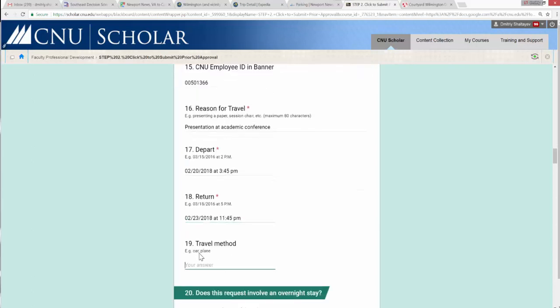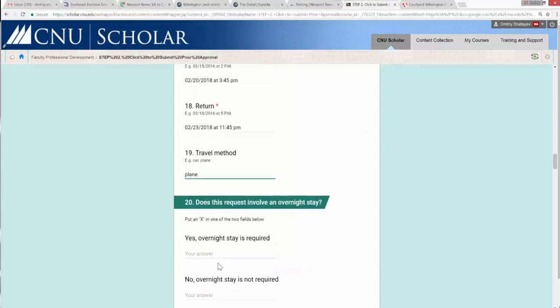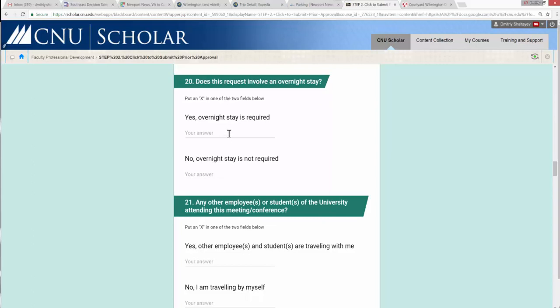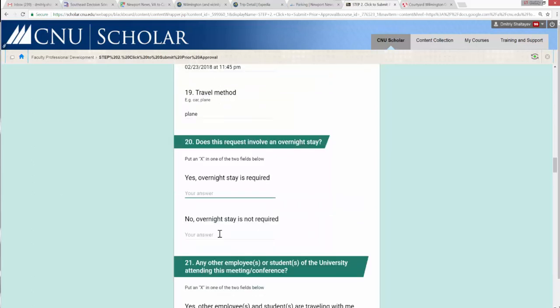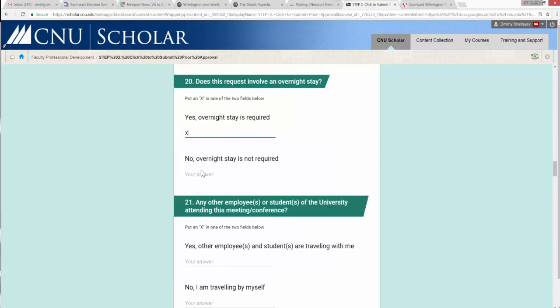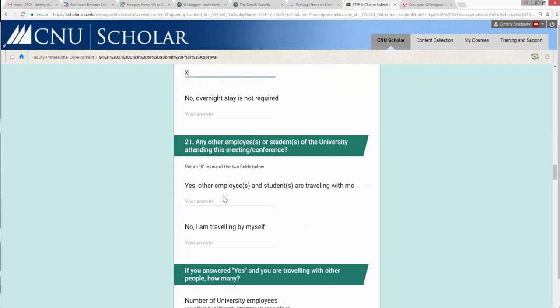Okay, travel method. Here you have two options, car and plane, and we're going to get into the specifics of what both of these involve as far as the PRIOR is concerned. In my case, I'm going to pick plane. All right, overnight stay is required. Well, this is going to be a trip that will take 4 days, so clearly overnight stay is required. So I'm going to put an X here and leave that one blank.